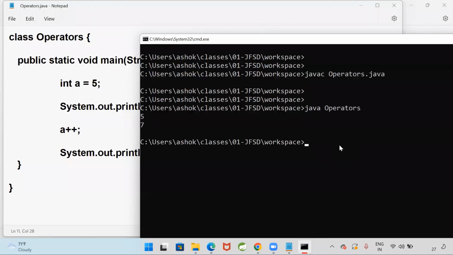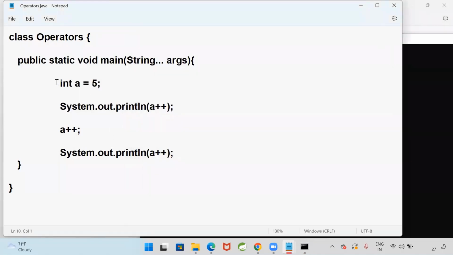5 and 7. Why are 5 and 7 coming? First, my variable is holding how much value? 5. My variable is holding the value 5. After that, I am using the variable. When this line is executed, incrementation did not happen because the first time I am only using the variable. After that, incrementation happened. By the time this line is completed, the variable became 6.